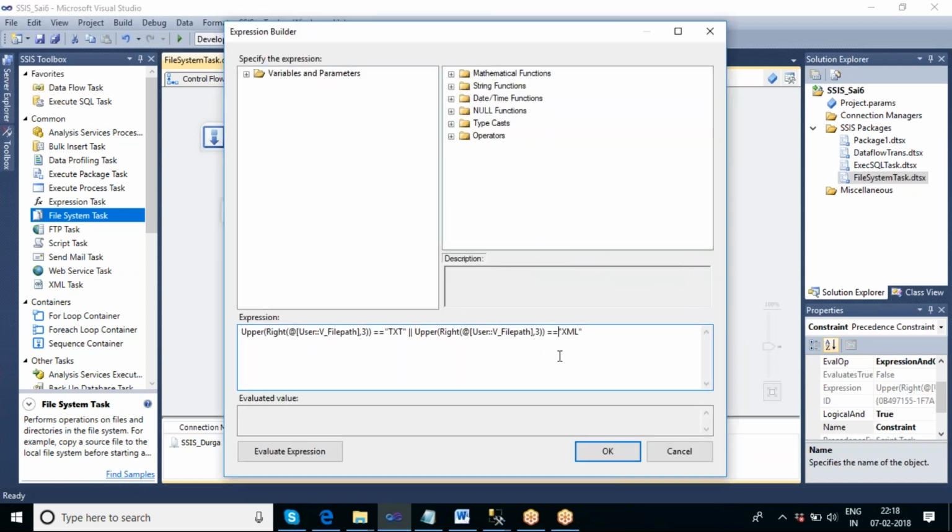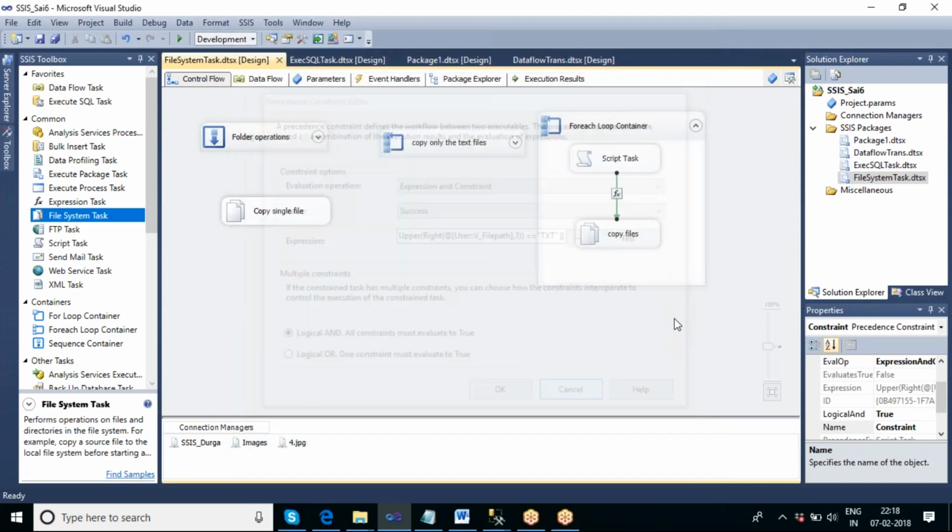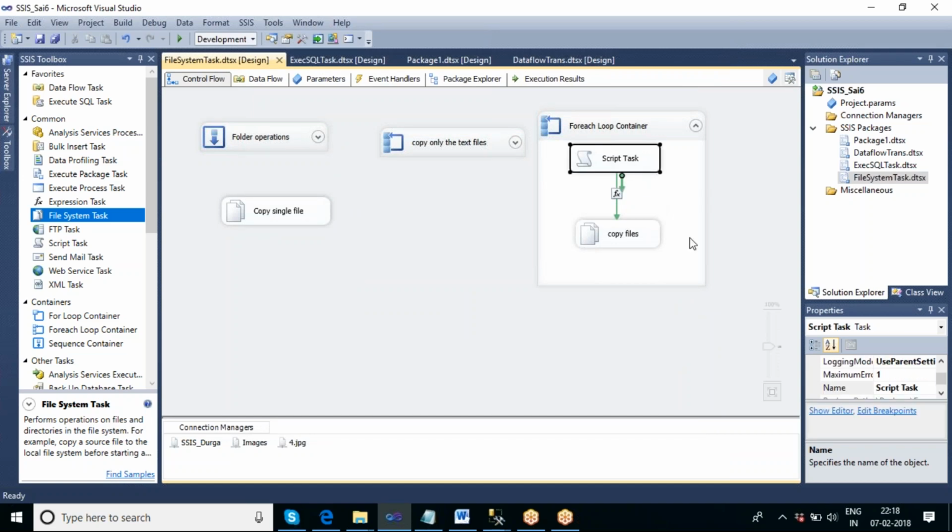So in production, will this work? No, because we don't use the script tasks in production, especially for display purposes. So when you are deploying to production, we have to remove that. When I remove the script task, automatically the connector is also removed. Now where can I write the connection? Where can I write the filter condition?